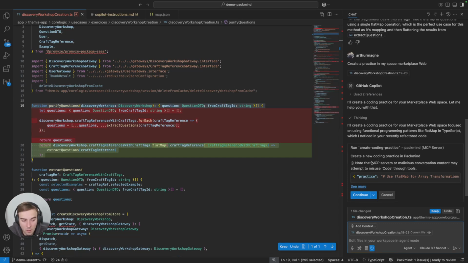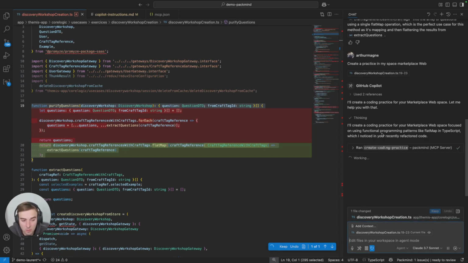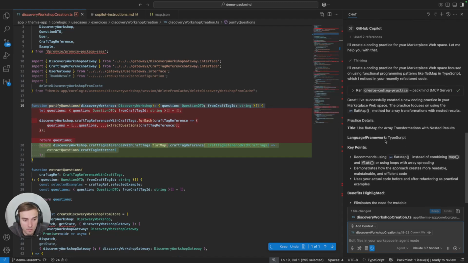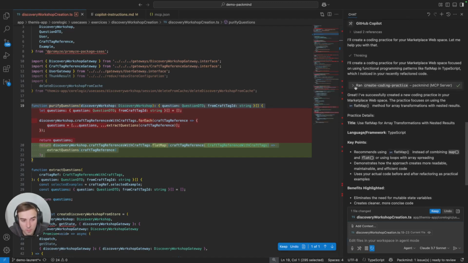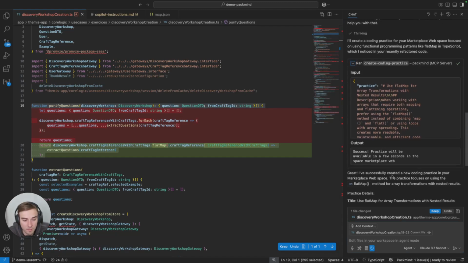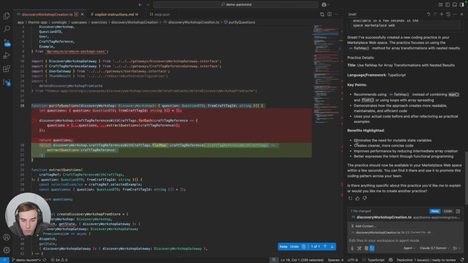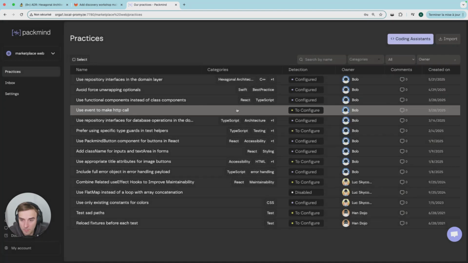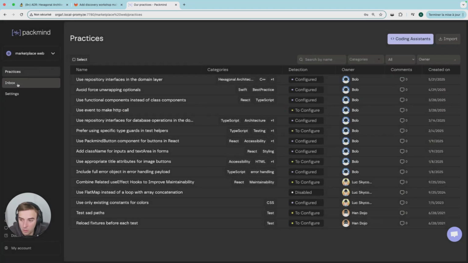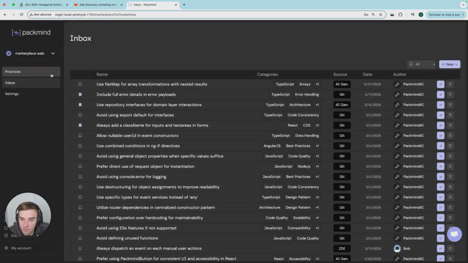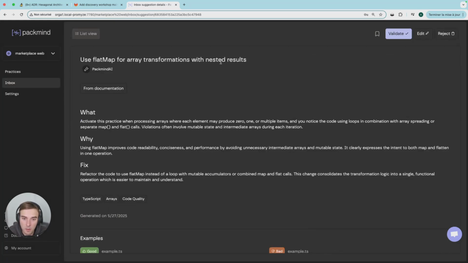For that, GitHub Copilot is using MCP to communicate directly with Packmind. Now this practice has been generated. You can see the details here. And right now, if I go back into Packmind and take a look at my inbox section, I can see that there is a new practice: use flat map for array transformation with nested result.